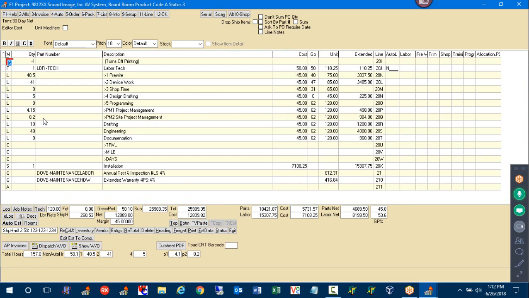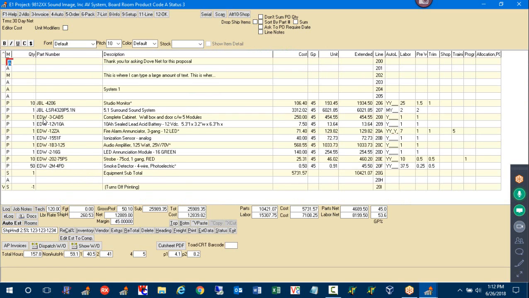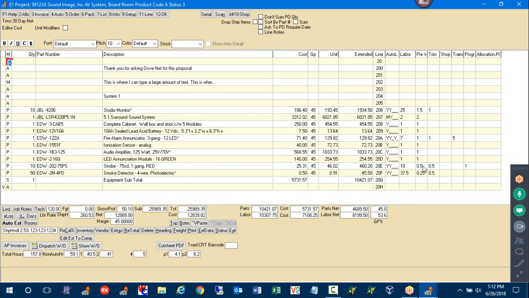Okay, so let me ask you this. Do you see where this will come in handy? Does this make sense for you or not really? To a degree, yeah. I mean, it may not be that granular from the field labor installation side of it.